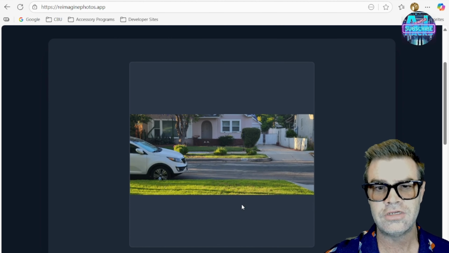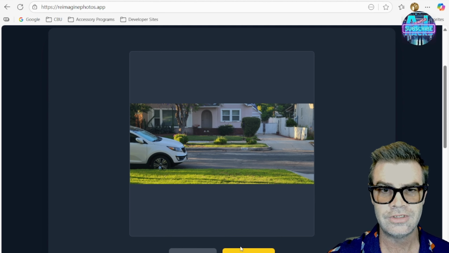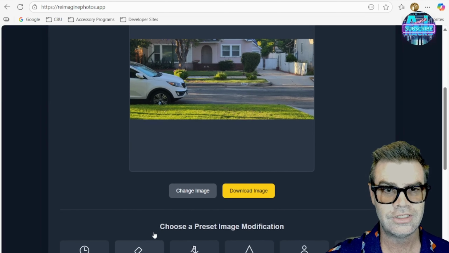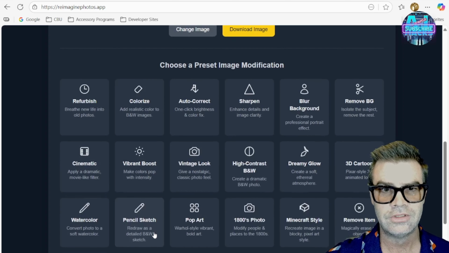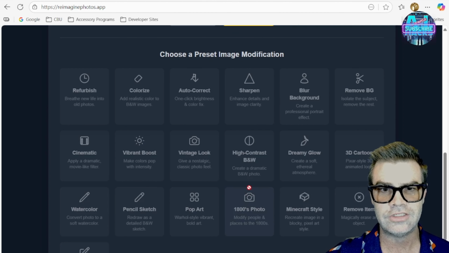But that's not it. You can keep on with your edits. Obviously you can download this at any time once you're done with your edits, but you can keep on with it. So let's say, what would be something cool to do with this? Let's see. Let's make it an 1800s photo.